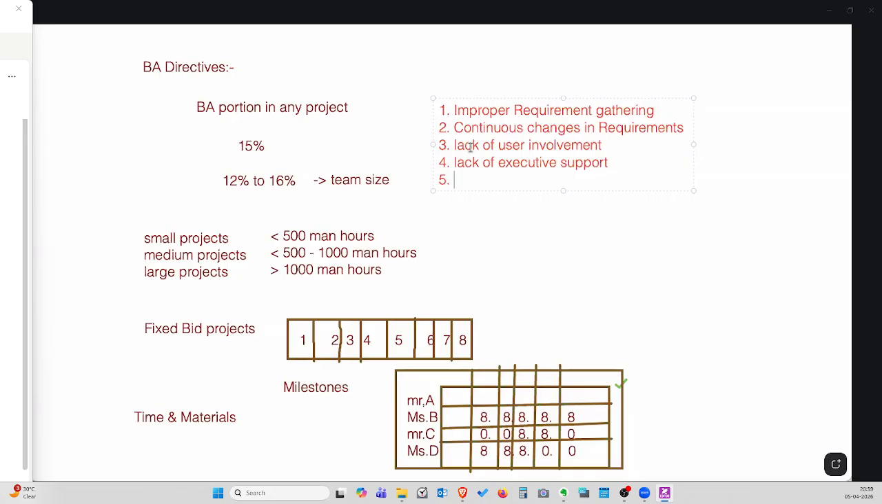Let's say I have a project which is going to be completed in 8 months, but I'm expecting something much, much bigger. That is unrealistic expectations. If I have unrealistic expectations, then my project might fail. And finally, improper planning. If I'm not planning the project in a proper way, or not having a proper plan, then the project might fail.